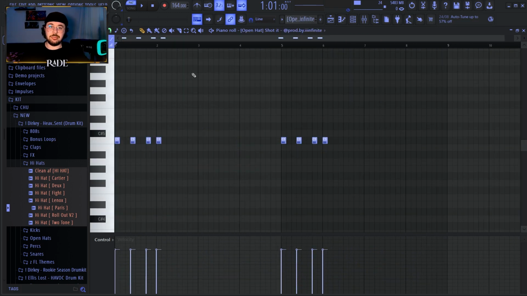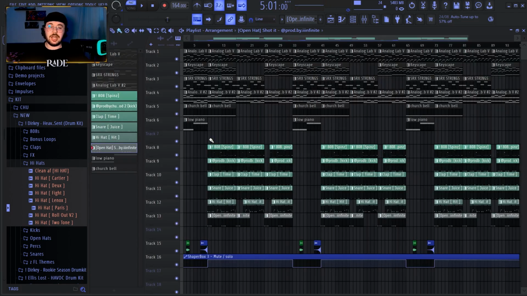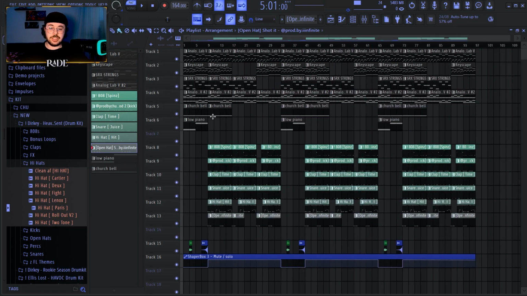The final touch for the drum part was the open hat. It's just following the kick note. At this point, I was done with the drums too. I just made some arrangement.